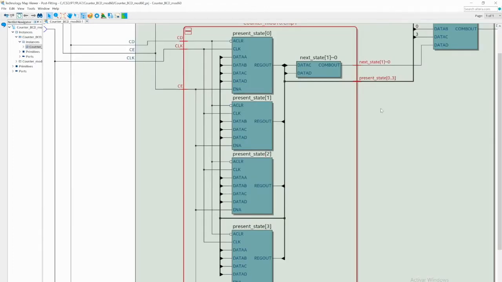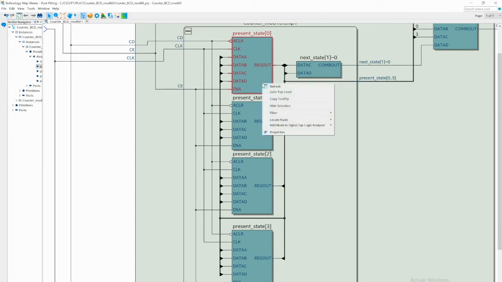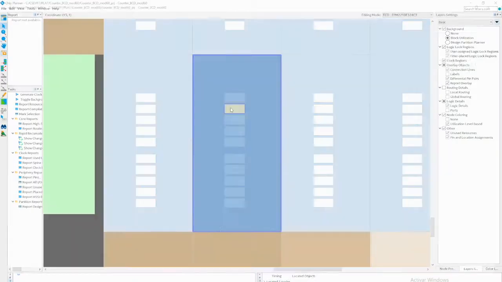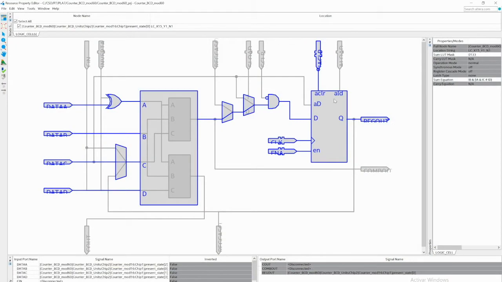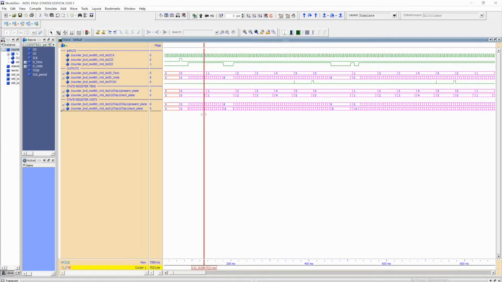And if we go inside the modulo 16, we can see that there are 4 different data registers. If we go to Locate Node, to Locate in Chip Planner, and click inside, we can definitely see that it's a D flip-flop. I'll put it all here in ModelSim.